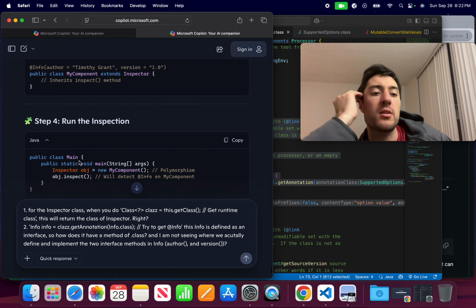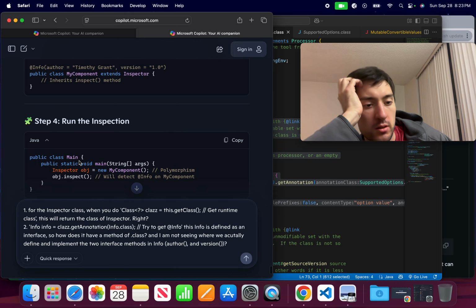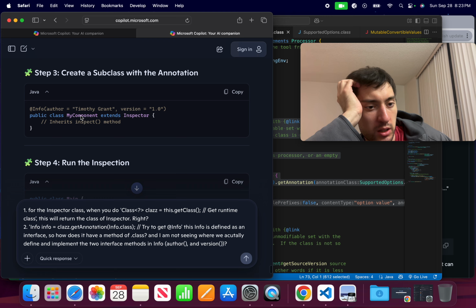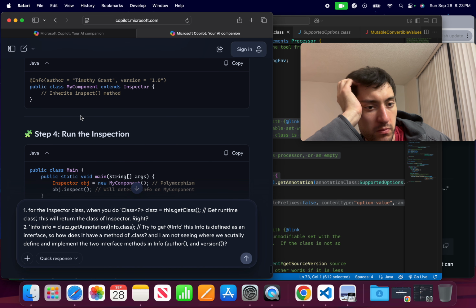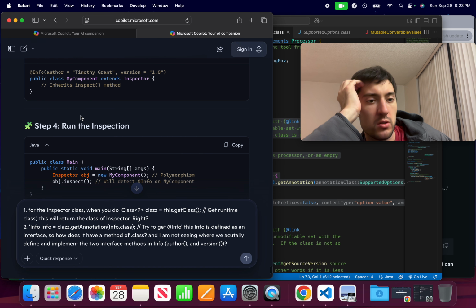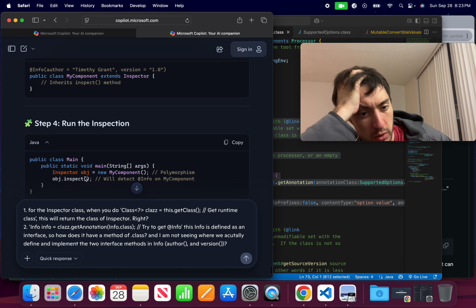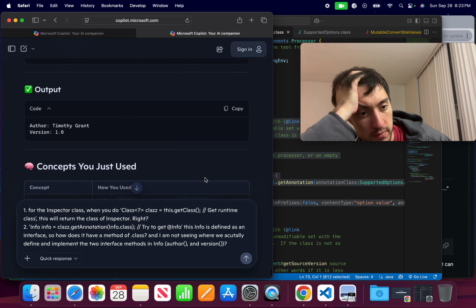So public class main. So now I do inspector object here of my component here. So I create this new component, and then I can do object dot inspect will detect info. Okay.